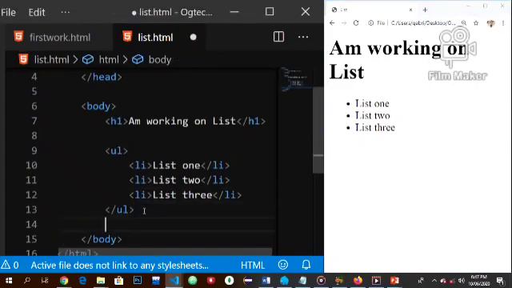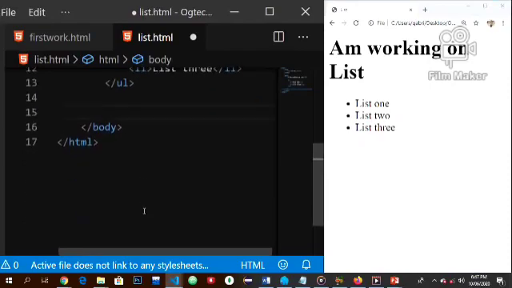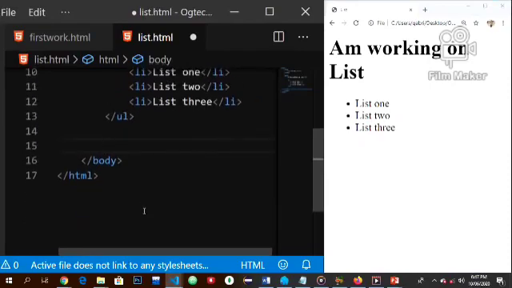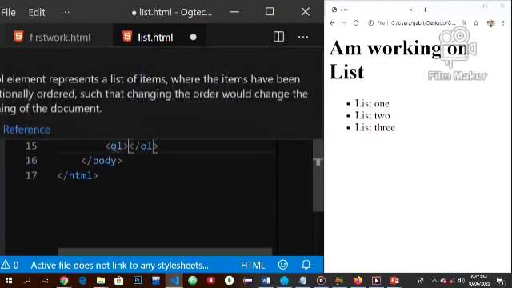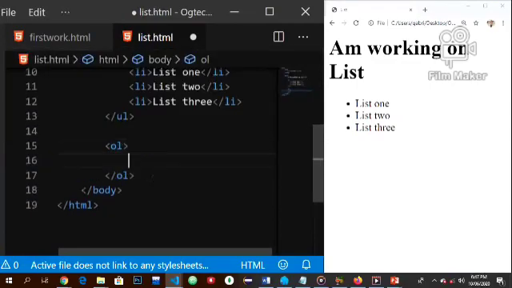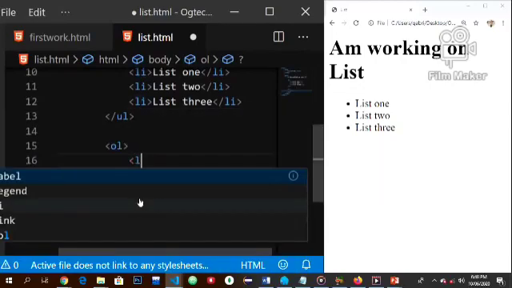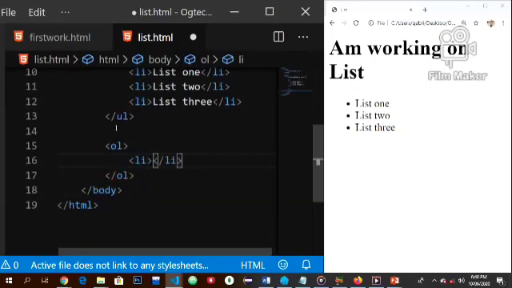The ordered list. Your guess is as good as mine. The ordered list will be what? OL. Because why? Ordered list. So we have this. This is the opening tag and the closing tag. So in between this opening and the closing tag, we also have what? I'm waiting for you to answer. We also have list item. If you get it right, that means you're on the same track. So we also have list item.